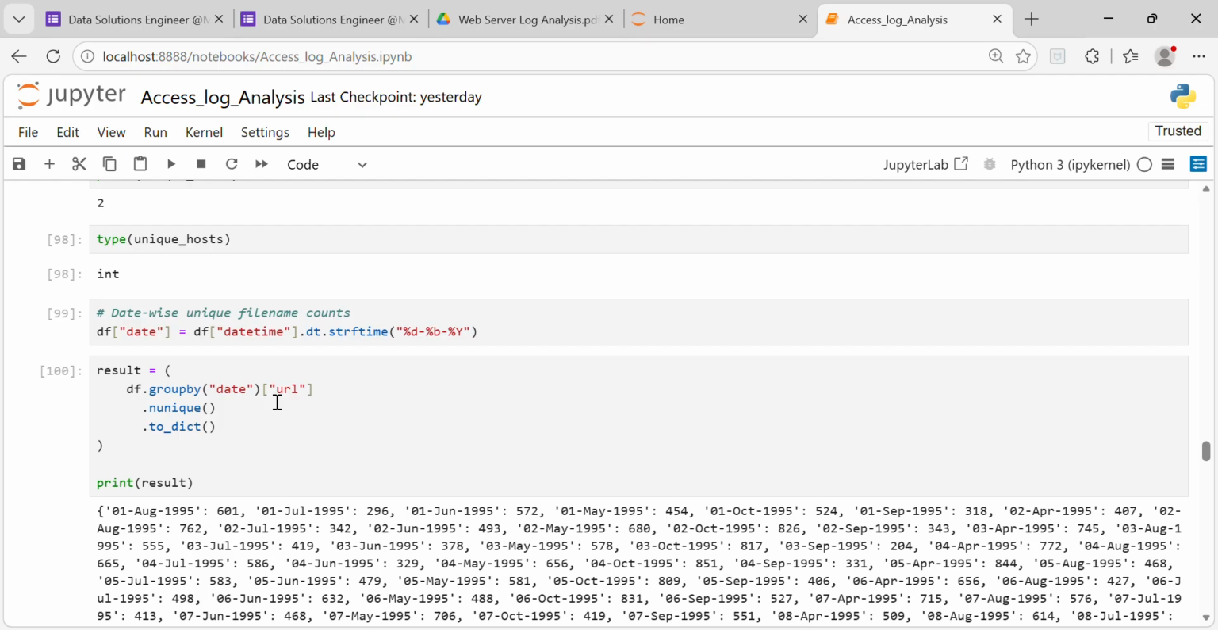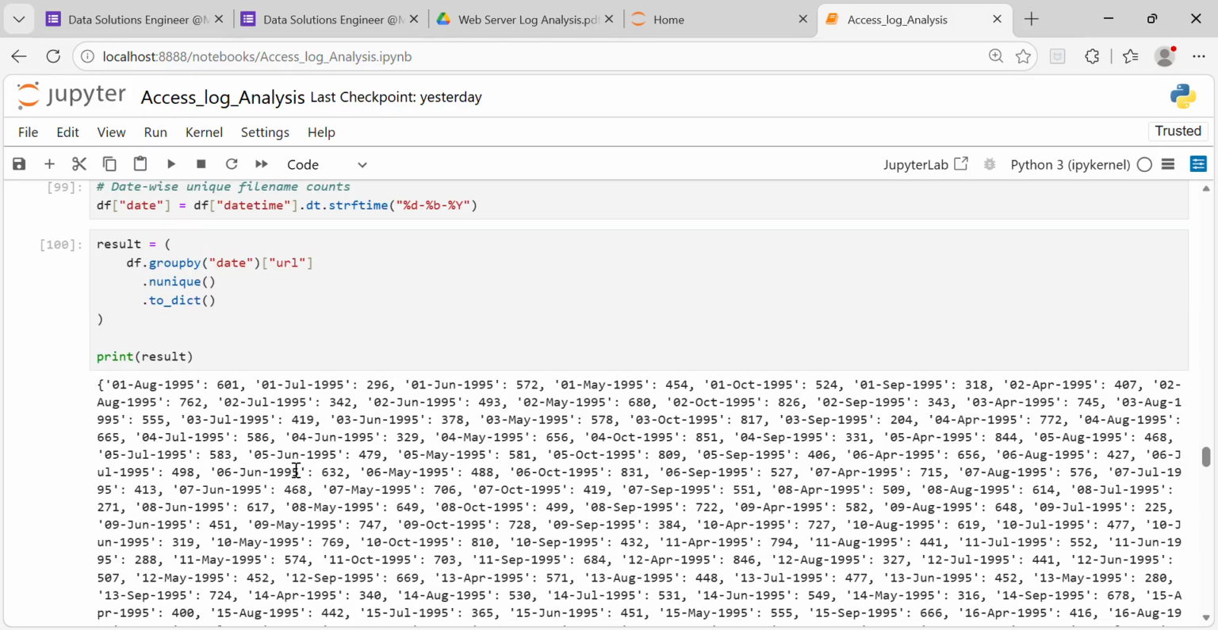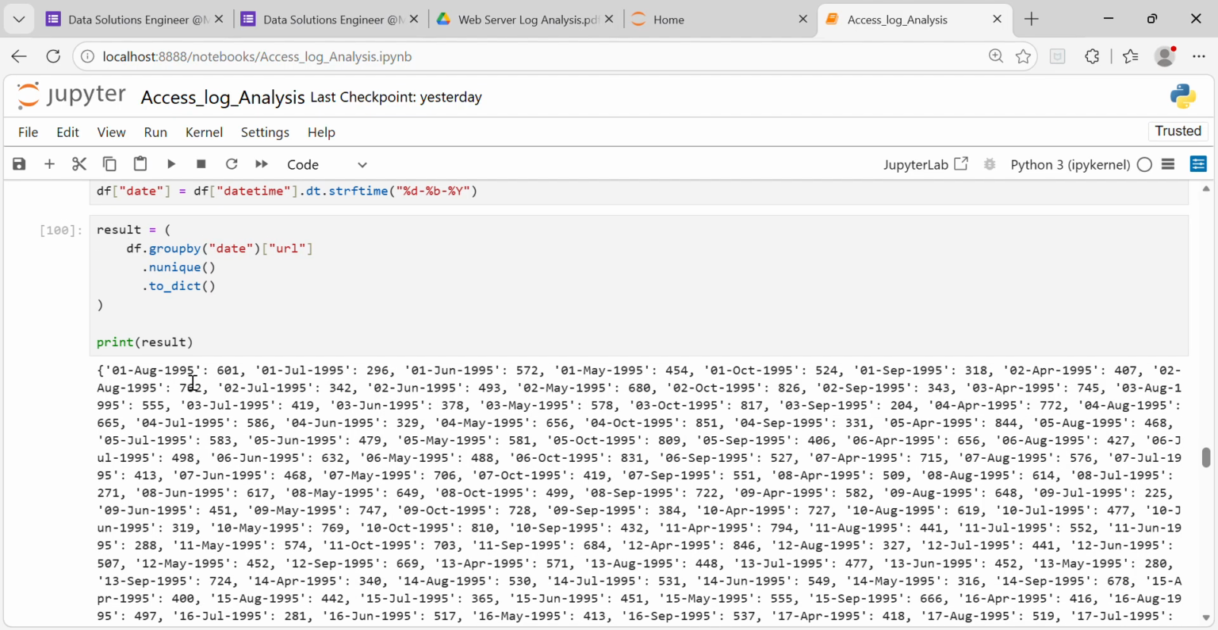we count how many unique file names were requested, and we format the date as DDMMYY. For example, 1st July 1995 or 1st August 1995, likewise. The result will be in dictionary format, in key and value format. This is mapping date to count.